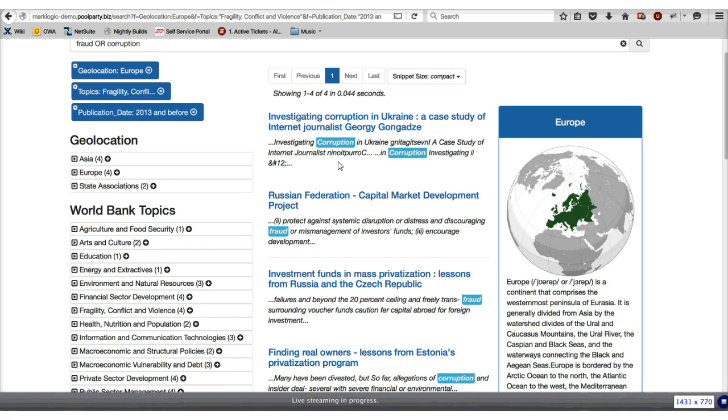Okay, so now I'm down to 4 documents, and I see that this top document, Investigating Corruption in Ukraine, a case study of an internet journalist. This looks like just the kind of thing I might be looking for, so I'll go ahead and click through to this result.